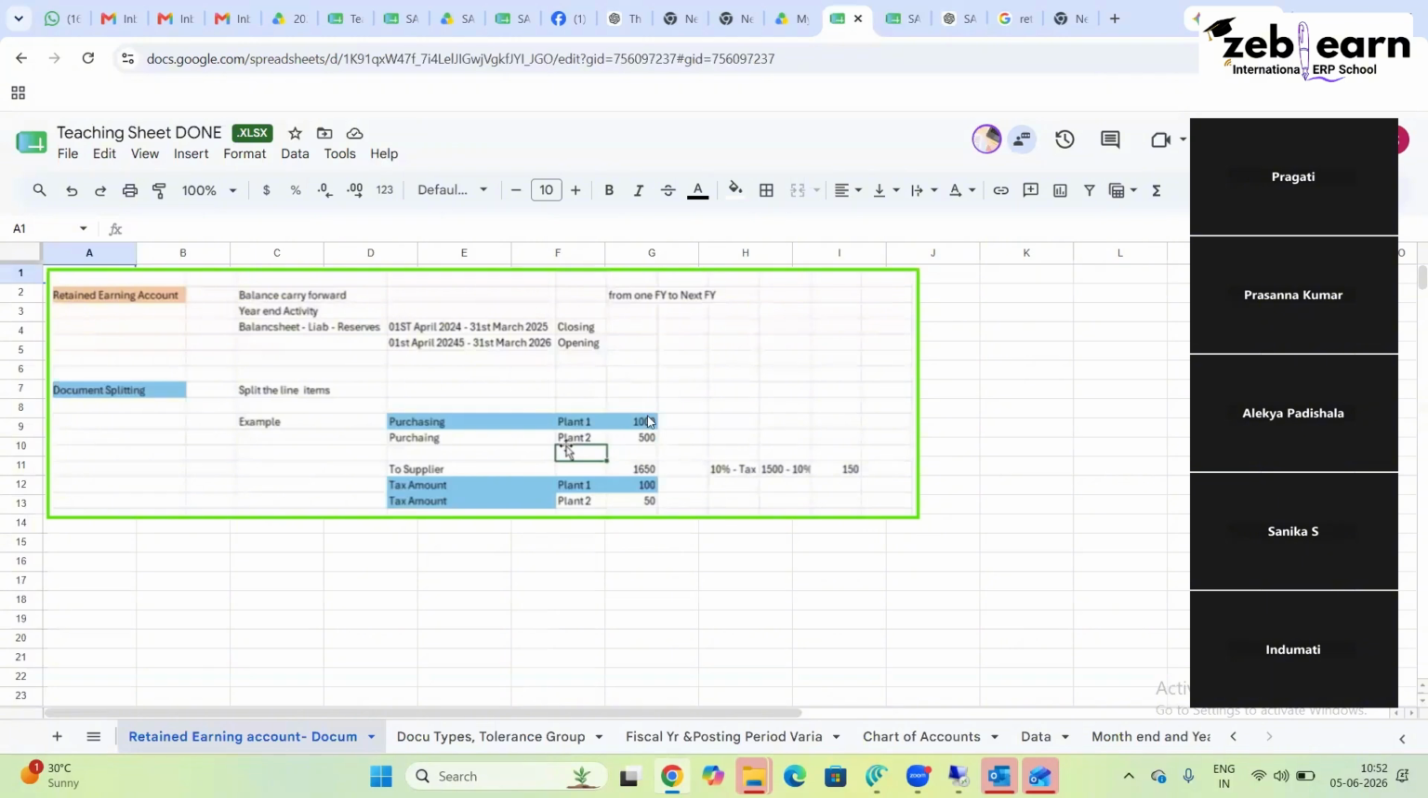What is the total? 1,500. Correct. 1500 is the total. But now there is a 10% tax. How will you divide the tax between plant 1 and plant 2? How to divide that tax?